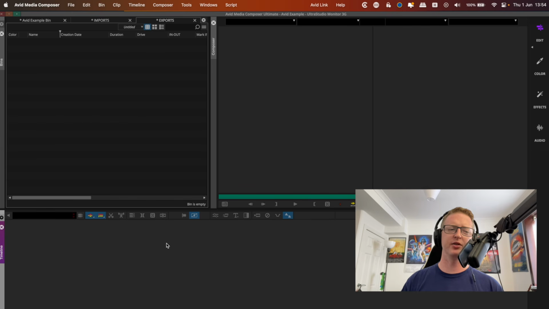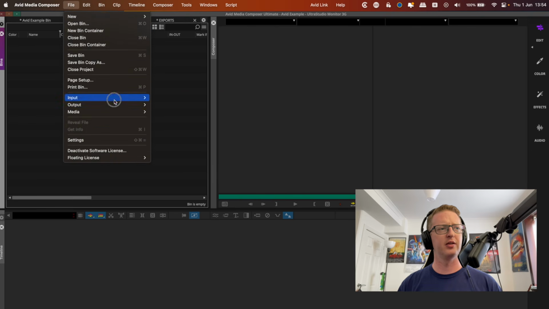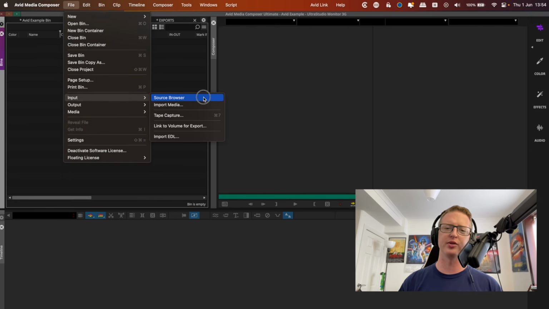And I think to make some of this stuff a bit easier to explain, let's bring in some material and lay it on the timeline, and that'll make it a bit easier to explain some of this stuff. So to import material in Avid, you select your bin you want it to go into, and then we're going to go File, Input, Source Browser.